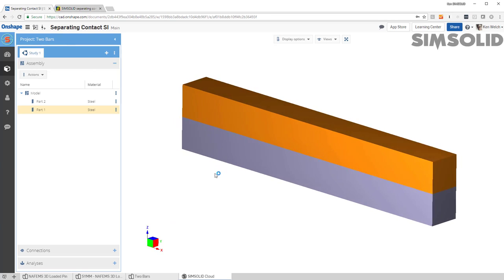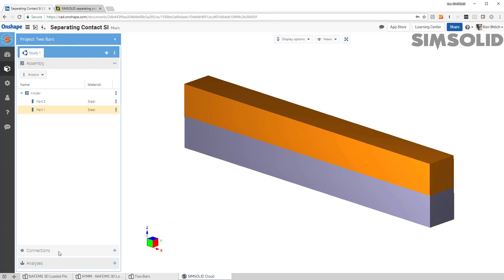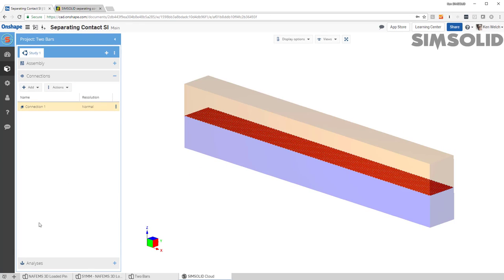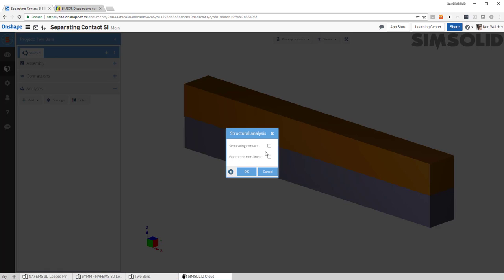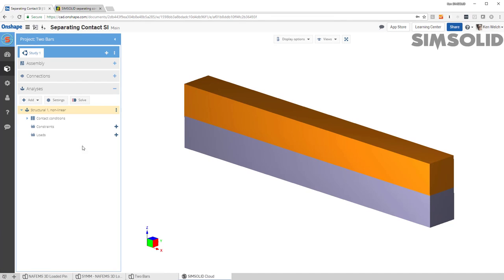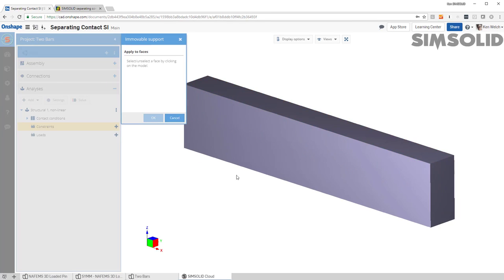Here's the same model in SimSolid Cloud. I have my connection set up right there. And now let's create an analysis. So I have to set up a nonlinear analysis. I want to have separating contact. And I want to set up this constraint. So let's make it immovable at the bottom.